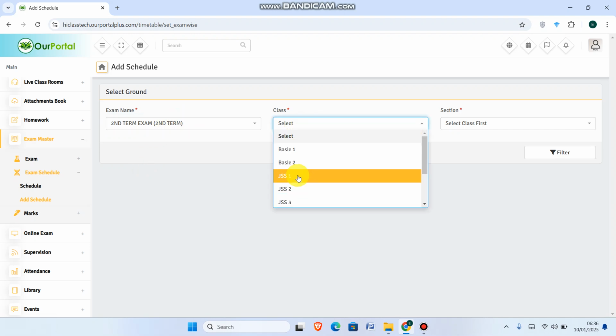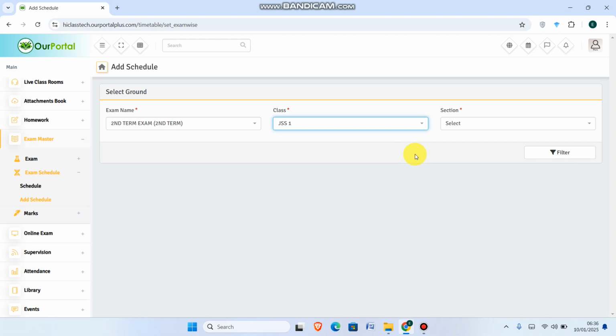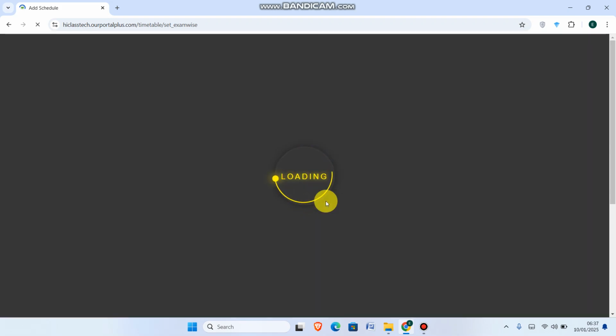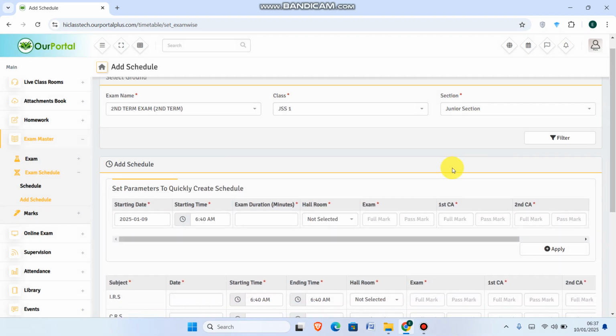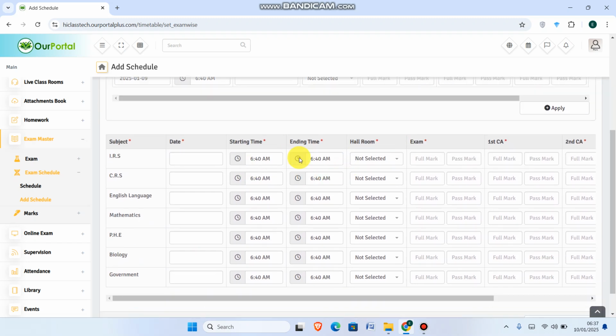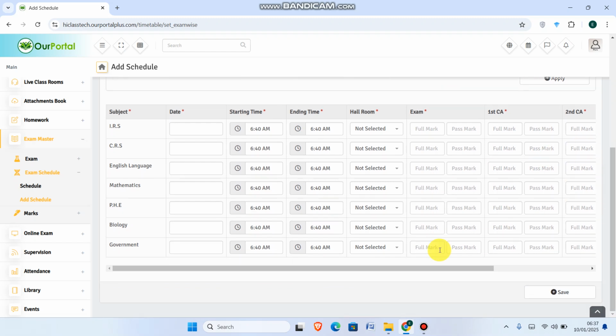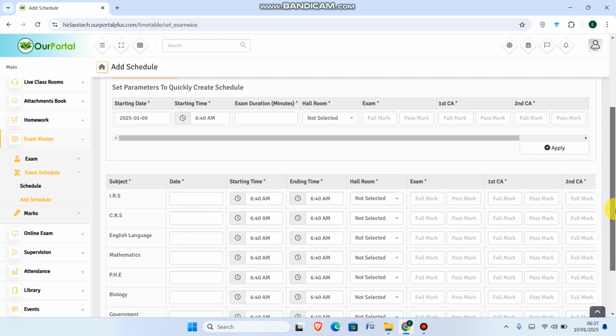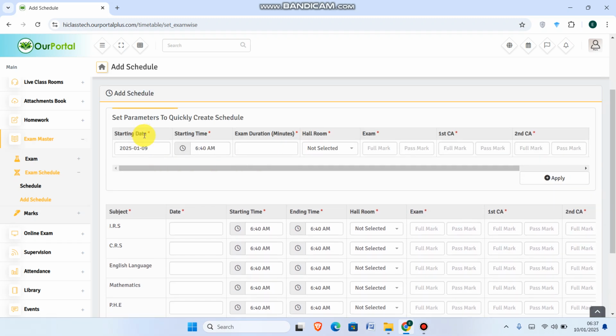Here we want to enter exam for a GSS1 student. Then we choose GSS1 as class, then section as junior section, and filter. As you can see here, we have all these subjects. If you are scheduling exam for all these subjects, then you need to set the starting date, the time, and of course the exam duration, which is in minutes, and the exam room, I mean the hall of the exam.